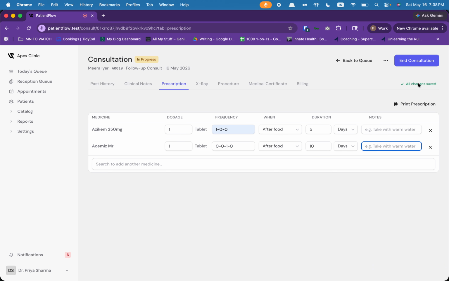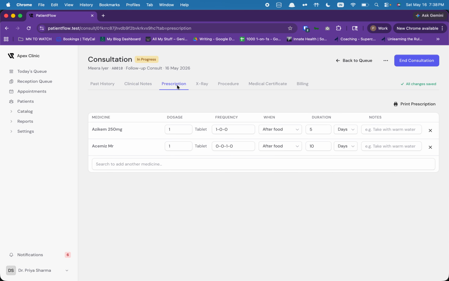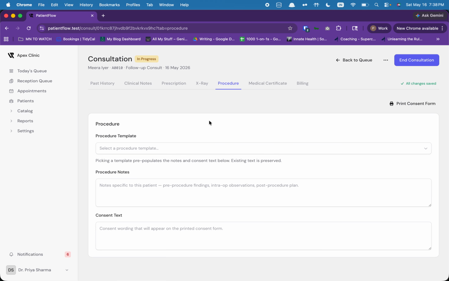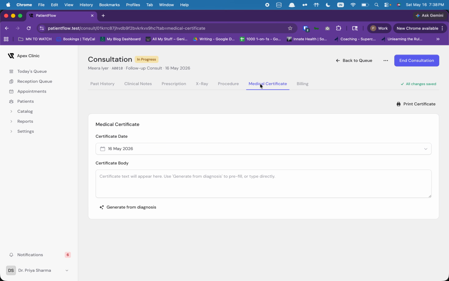And all the data is automatically saved. So even if, by mistake, I refresh the tab, everything is there as it is. So you don't have to worry about missing or losing any data. So the prescription is done. The X-ray report is also done. You can add procedures, consent forms can be generated here. The medical certificates can be generated here. I'm not going to go through these.